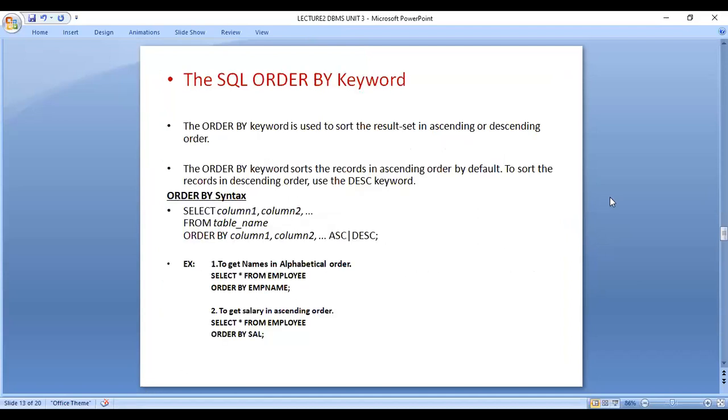Okay. Next, the most important, again, two more operators, that is order by and group by. Order by and group by keywords. What are those? We'll see. These keywords are going to be used along with the select statement only. So what the order by does, we'll see now. It is used to sort the result in ascending or descending order.